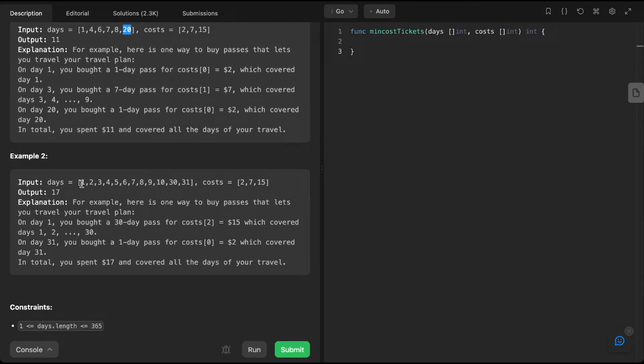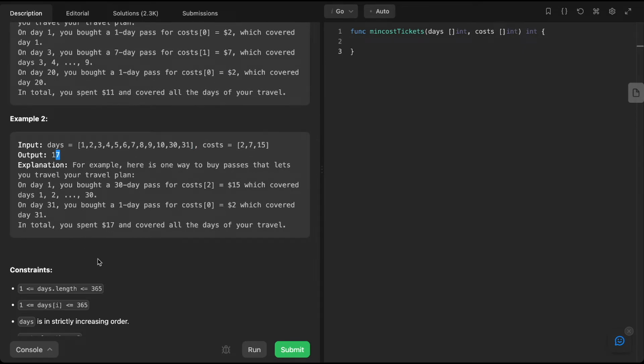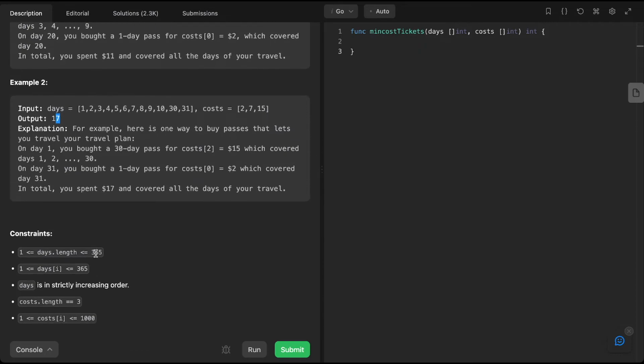Example 2. You're given 1, 2, 3 until 10, and then suddenly it becomes 30, and then the next day is 31. With the same amount of cost, the output is 17. The reason for that is you can just use a 30-day pass until the 30th, because the 30-day pass will cover 30 days, and then you do a 1-day pass which costs you 2. So 15 plus 2 is equal to 17. The constraint is that the number of days is less than 365.